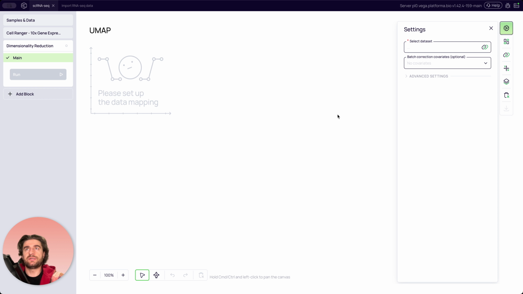So here, the only thing that we need to select is just our dataset. Now we also have an option to select a batch correction metadata column. Right now, if I click here, I will just see the name of the column from my metadata. This is the metadata I added for my samples, and I'm not gonna select anything here because genotype in this case does not represent any batch.